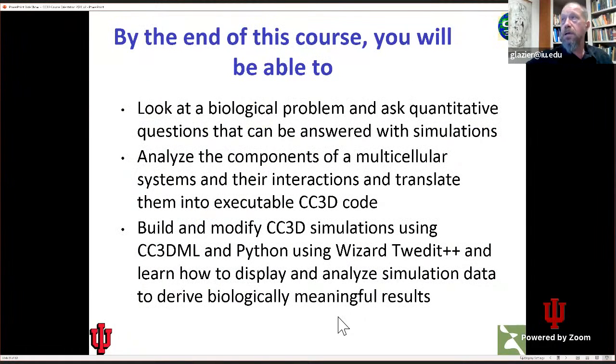By the end of the course, we hope you'll be able to do three things. The first is to look at a biological problem, we've talked about a variety of biological problems, and begin to ask quantitative questions that you can use simulations to answer. Simulations are not magic. They're able to do certain things very well, but they also have limitations, and they're a lot of work to develop. And so it's important that we understand what kinds of questions are appropriate to answer with these kinds of methodologies, what kinds are better left to pure experimental methods, or other kinds of computational methodologies like bioinformatics.